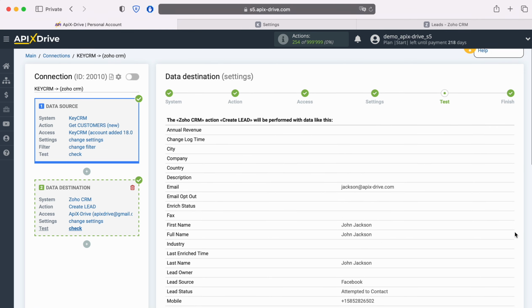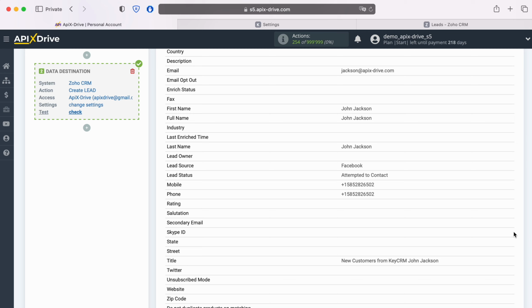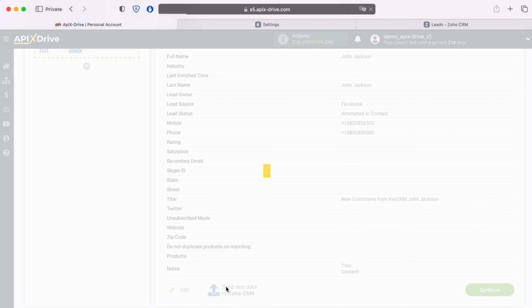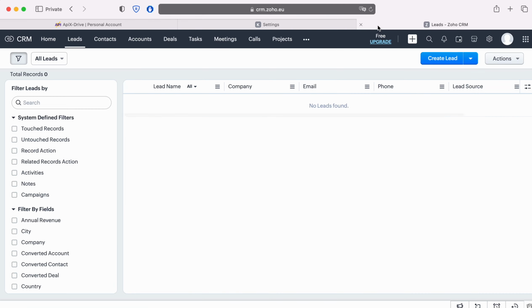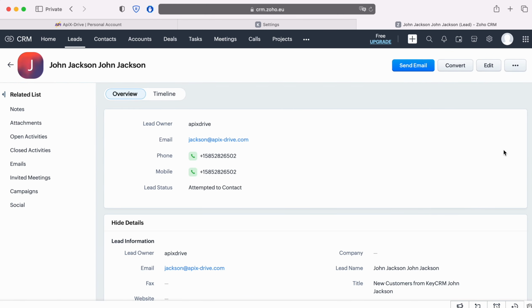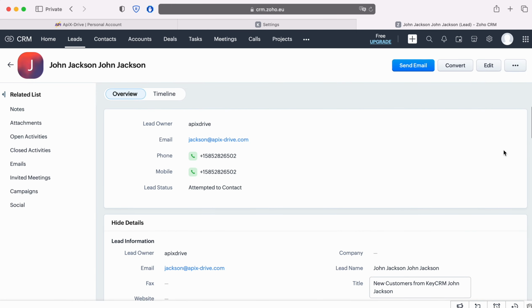At this point, you see an example of the data that will be sent to Zoho CRM in the form of new leads with each new customer from KeyCRM. If you are not satisfied with something, click Edit and you will go back a step. In order to check the correctness of the settings, click Send Test Data to Zoho CRM. After successful sending, go to Zoho CRM and check the result. If you are satisfied with everything, return to the ApiX-Drive system and continue setting up.